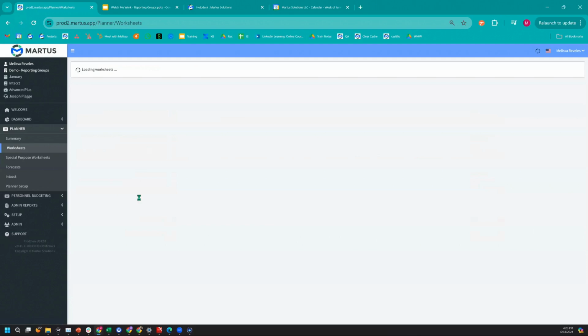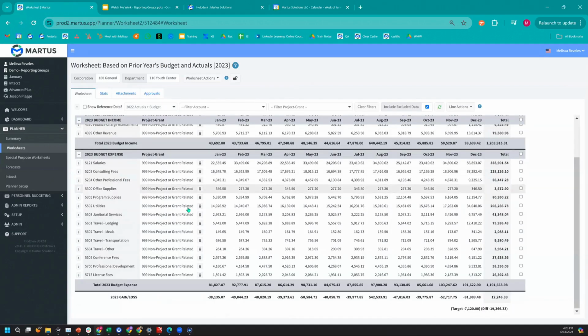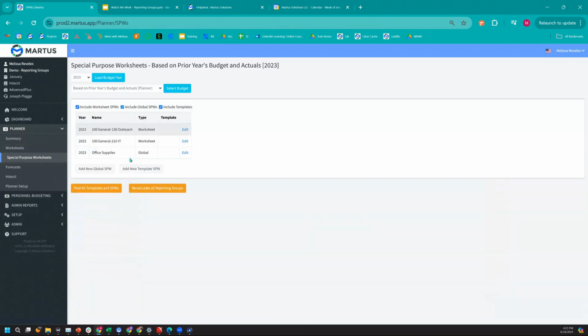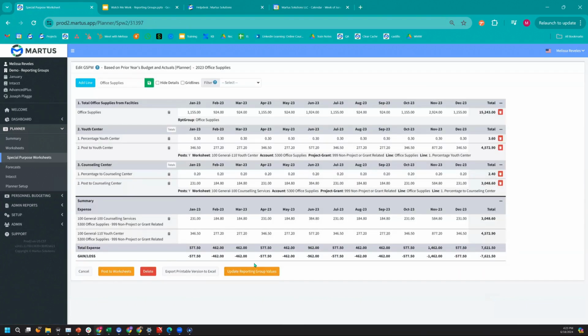So if I go into my youth center here and I look at here, we have office supplies, but notice that we don't have the special purpose worksheet icon. It is still a regular budget widget icon, because we haven't pushed that in. So this worksheet is still unaware of the fact that the special purpose worksheet exists. Before we push this out, notice that our total still says $15,243, because outside of reporting, nothing changes if you make a change. You have to tell Martus to pull and push.